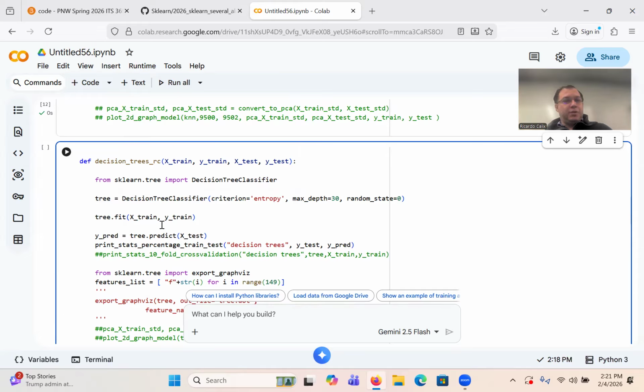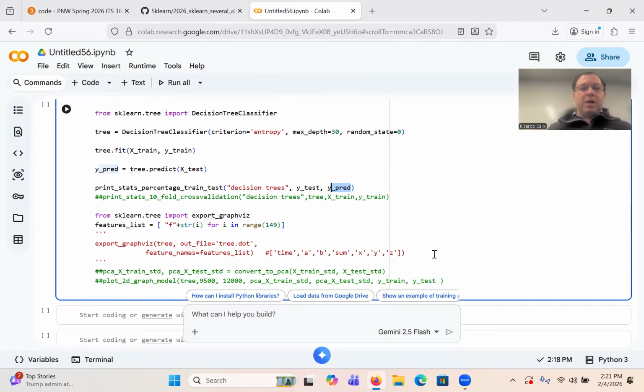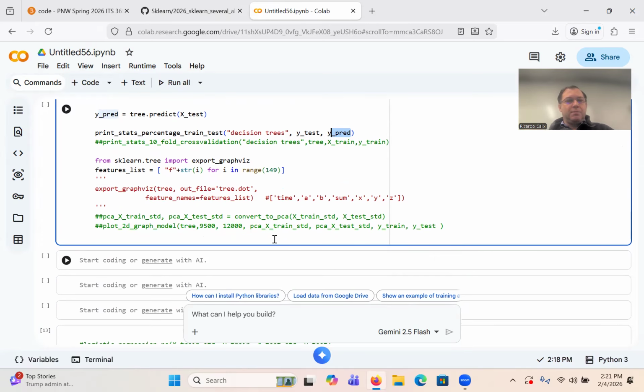And once you fit the tree, the model essentially, which remember it's not a neural network model, but a different kind of algorithm, you can now predict on the X test data. This once again gives you your Y pred. You take your Y pred and your Y test and you run performance metrics on it. Okay, so let's go ahead and try this one.